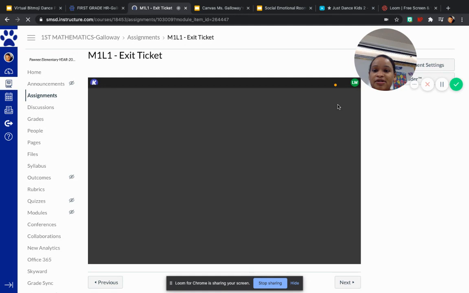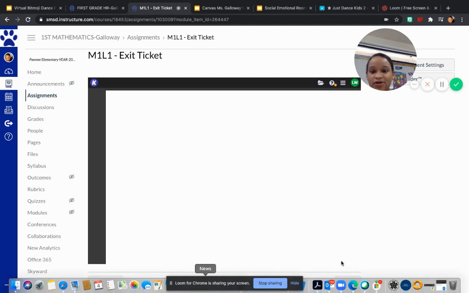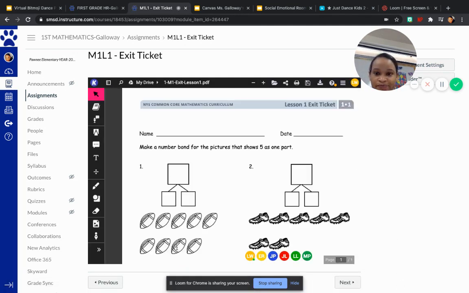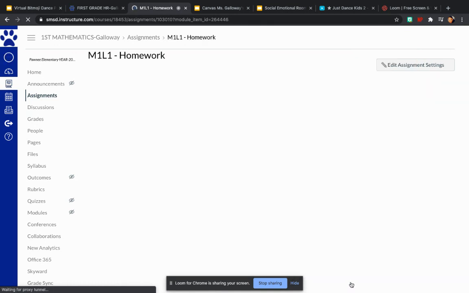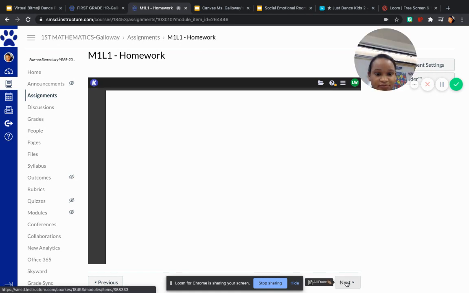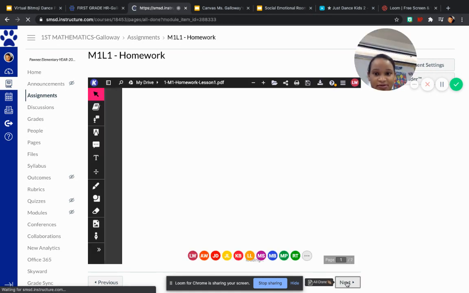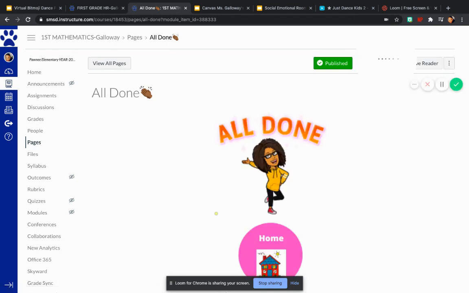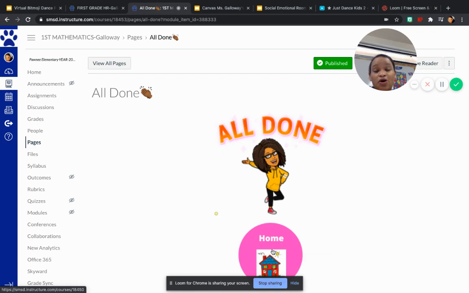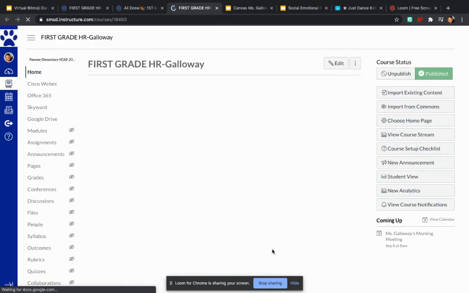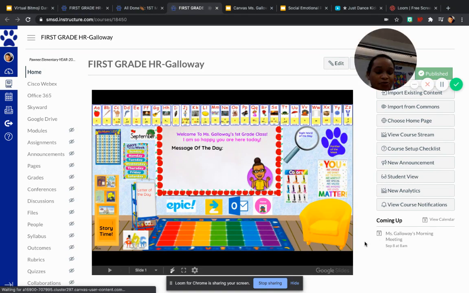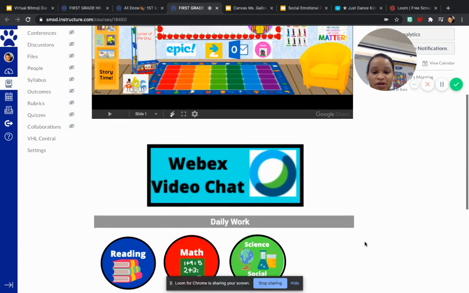The exit ticket is for them to do on their own and for me to grade. So that will be for them to do. So I can know if they learned the lesson. If not, we have time. It's A-okay, and we have review. Try it again. And then we have homework. And then all done. I put an all done page so they know they're done with math for the day. And that home button, that will lead them to the home page, because once you're done with math for the day, you'll move on to whatever's next in our daily schedule.